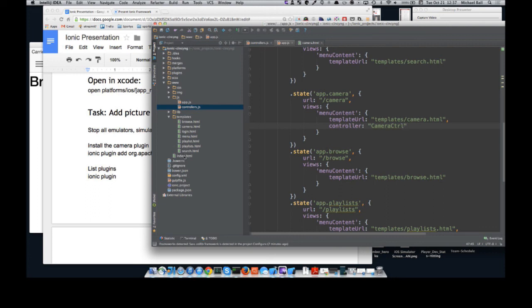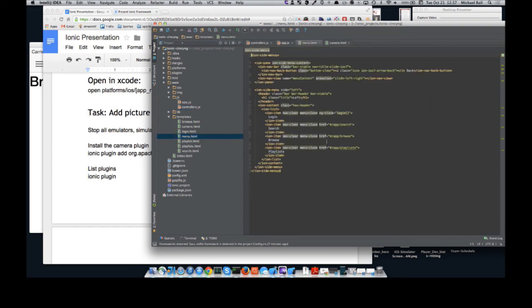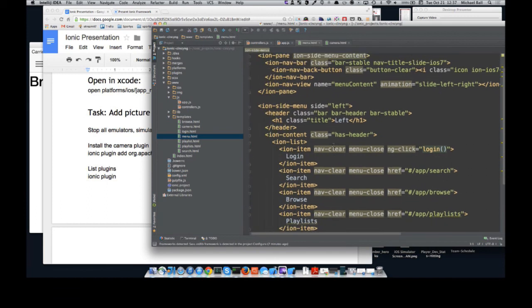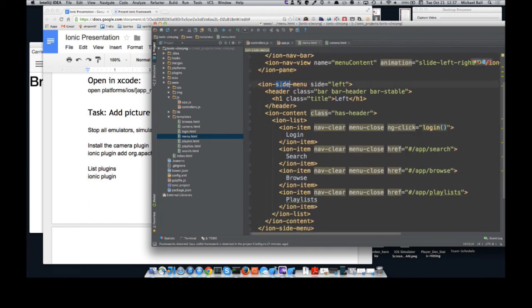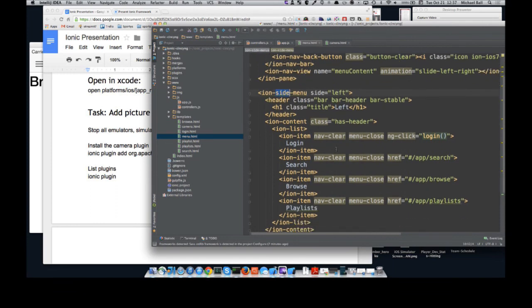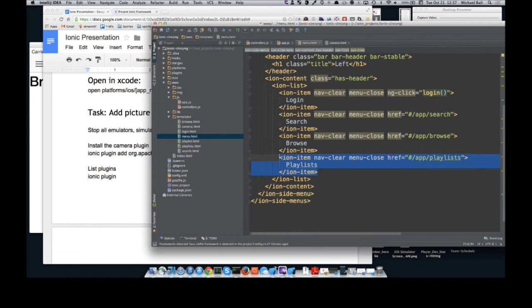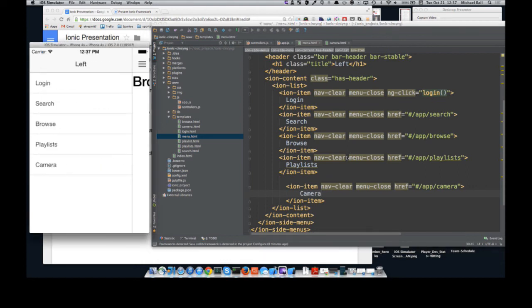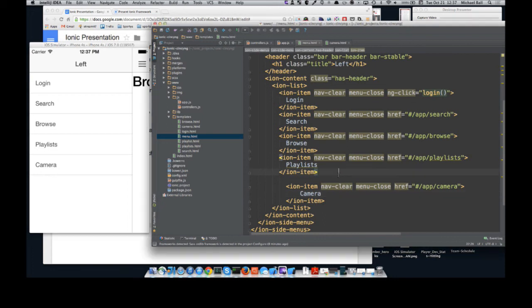And over here in the menu, there we go. This is the template for this side menu. You can see it's the side menu, and it has a list in it of each of the items. So we're just going to add a fifth one down here at the bottom, and that's going to be camera and camera. And hopefully we're having some luck. Yeah, good. That laid out better.